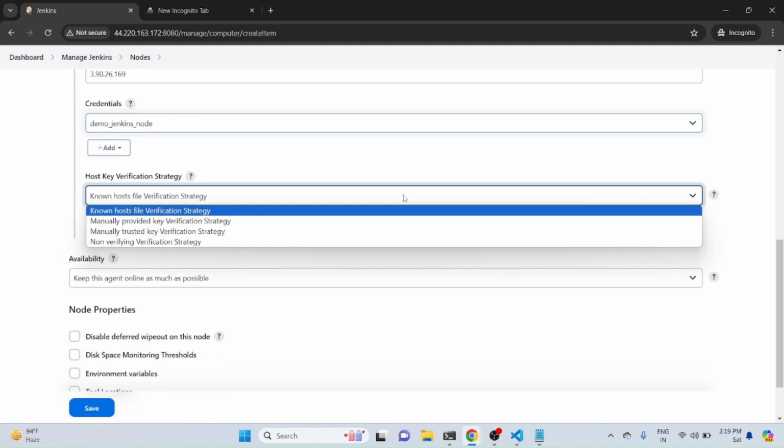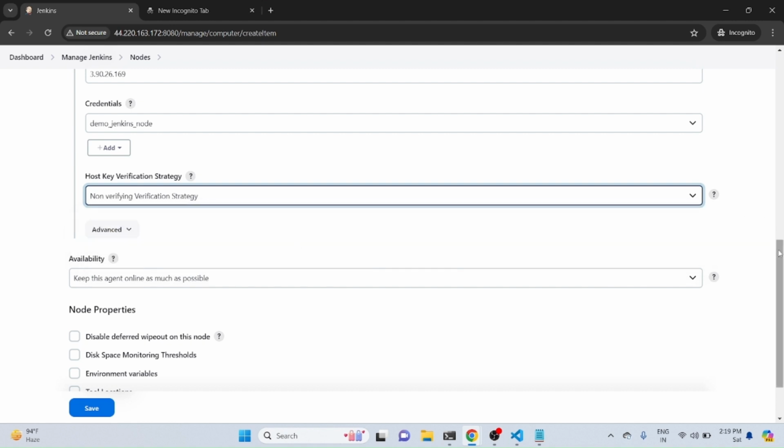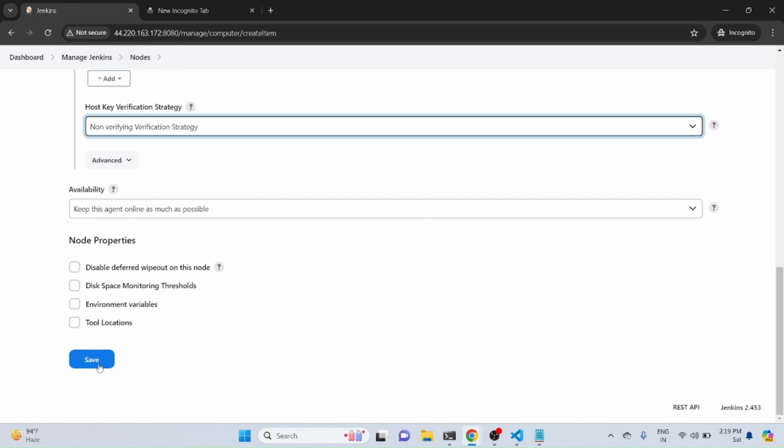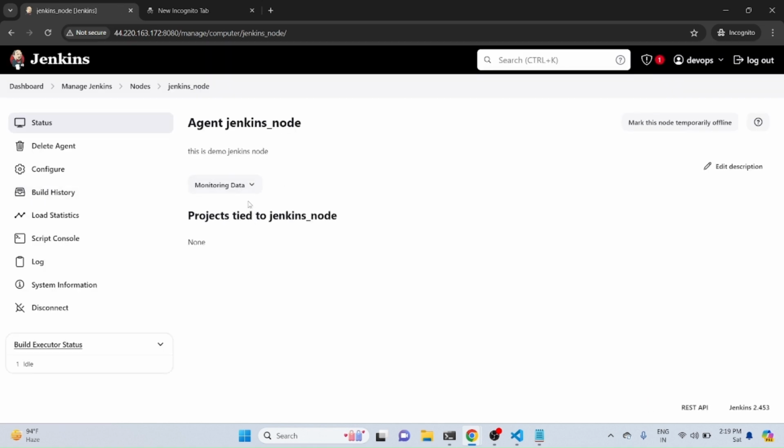Then here you can select the host key verification strategy as non-verifying verification strategy. That's it. Then save it. Now you can see your node is up and running. Your node is connected, right? It does not have any red mark or any cross mark here. Now, in this way, you can set up the node for your Jenkins master.